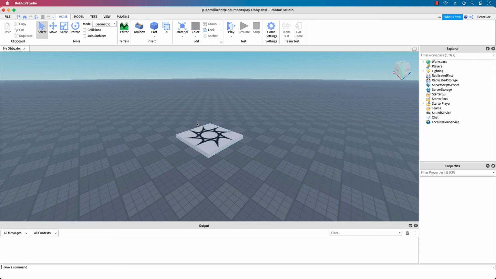Alright, in the next video we're going to show you how to work with Roblox Studio and start adding parts.